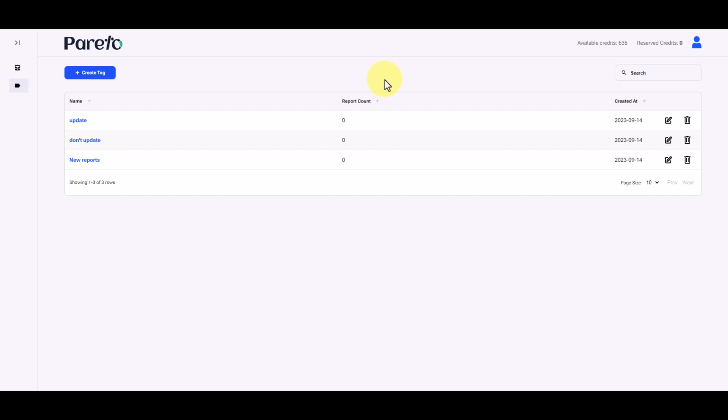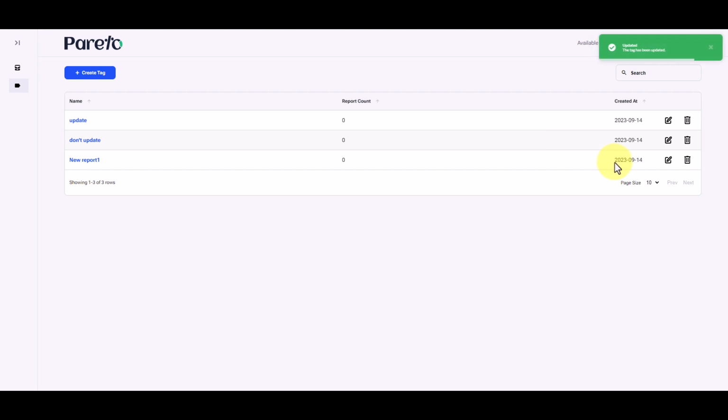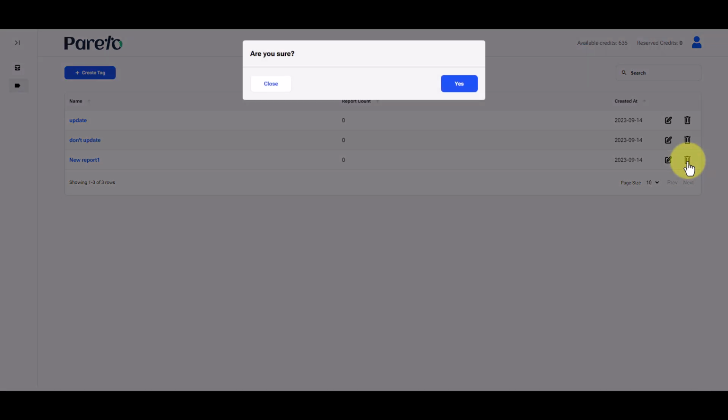If you wish, you can also edit the tag by clicking the Edit button here. We add something to the name and click somewhere here and click Save. To delete a tag, we simply click the Delete Tag button here in the table and confirm the deletion.